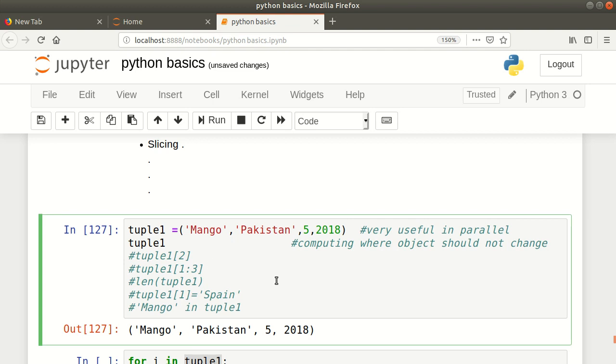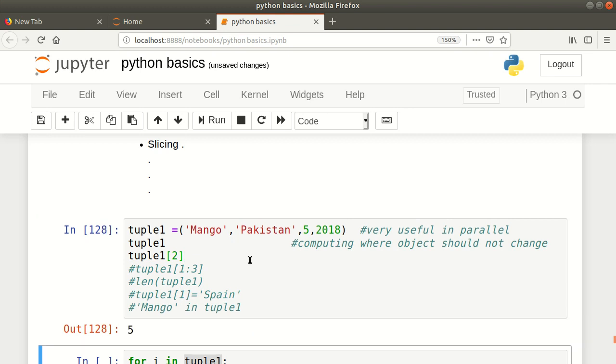Then you can slice it as well. If you want to get the value at the second index in this tuple, indexing works the same as we saw in lists. So this is at index 0, this is at 1, and this is at 2. So it is expected to print 5. Let me press shift enter, and here I get the second index, 5.